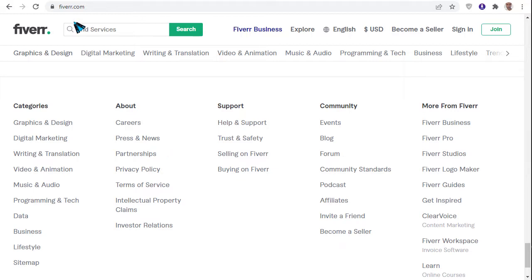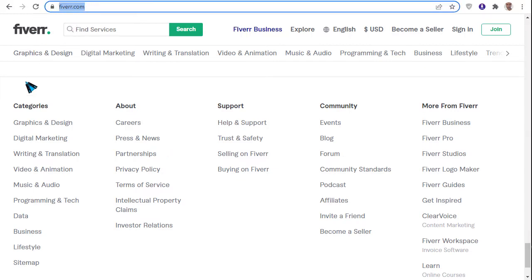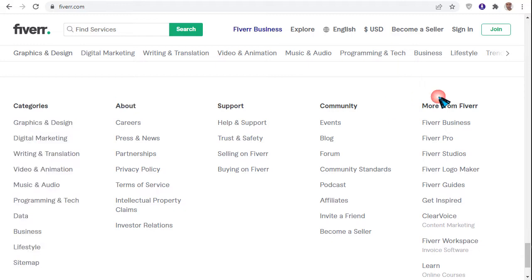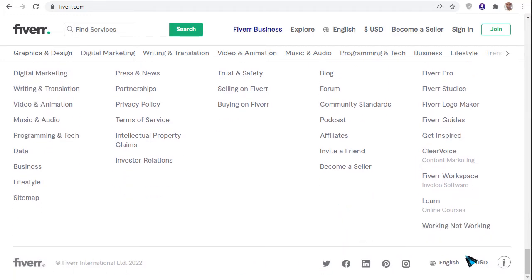This one is for the Fiverr original site. See, this is already the footer section. This one is for category, about us, support, community, and more from Fiverr. This one is the footer section.